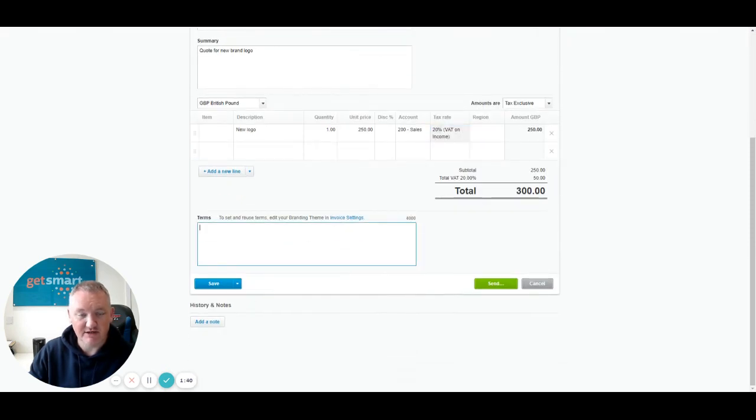At the bottom, you can add your own terms and conditions in. Now, you can set these as a default if your terms and conditions are the same across the board for all customers, or you can type a manual set of terms in here. I recommend that you set some defaults. That will make it easy for you to raise your quotes, but also gives uniformity across all of your clients.